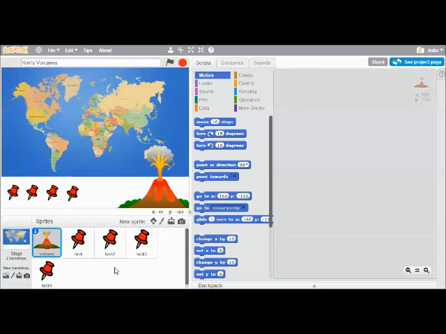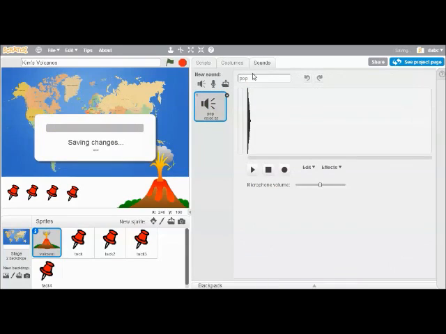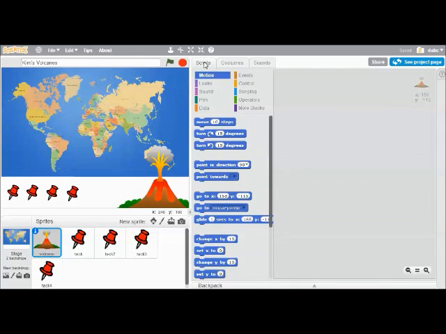A sprite can do 3 things. It can have a script that makes it move or do something. It can have a costume or several costumes, which is just a different image, and then it can change that image or change that costume to look a different way. And it can have sounds. You can either pull a sound from the Scratch library by clicking here, or you can record your own voice or your own sound using the microphone. So that's essentially what a sprite can do.